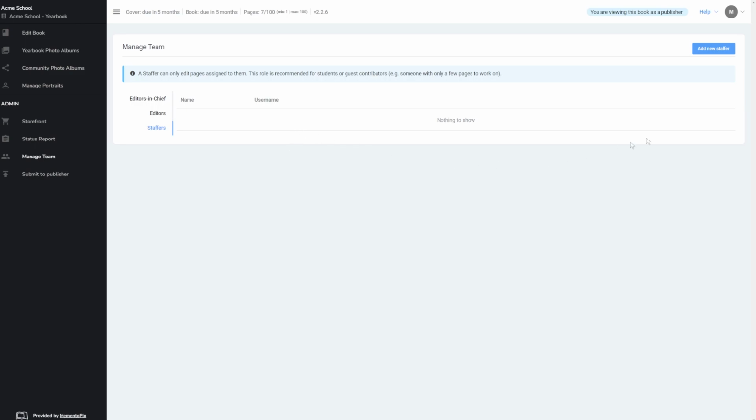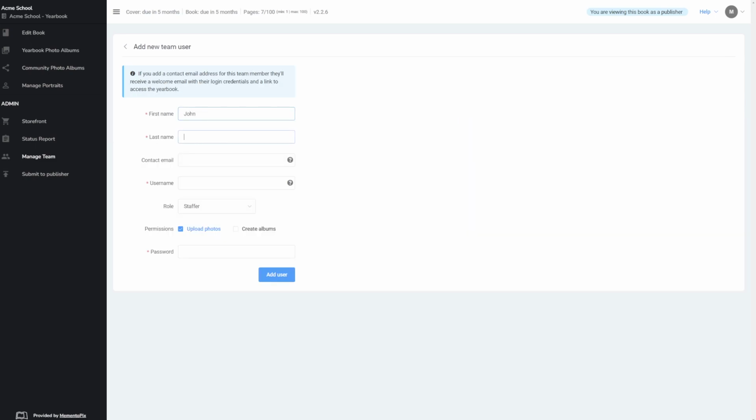First, let's walk through adding a new team member. Click Add New Staffer to enter their first and last names. You can include a contact email, but it's not mandatory. Remember, without an email, a user can't reset their password independently and will need help from the Editor-in-Chief.